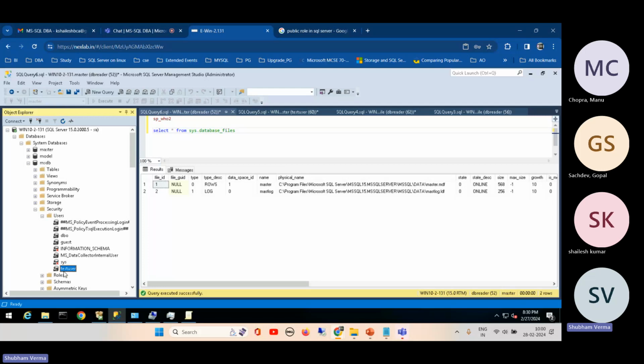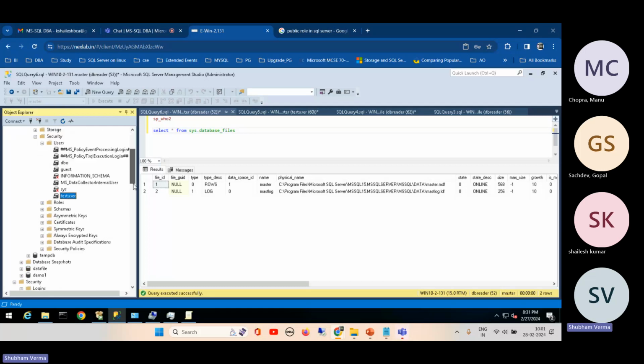So this is login and user mapping in SQL Server. We have to just create logins, and then whenever required, we can map or demap. So it will work.